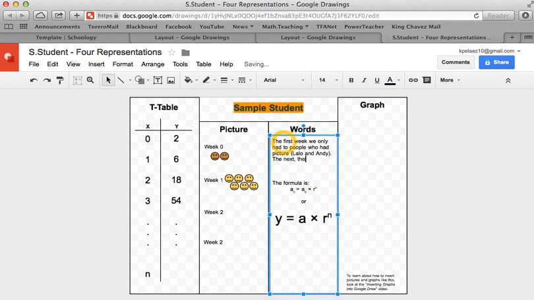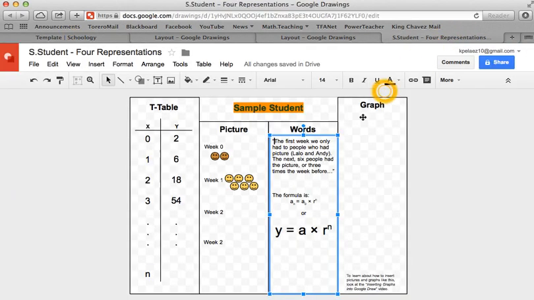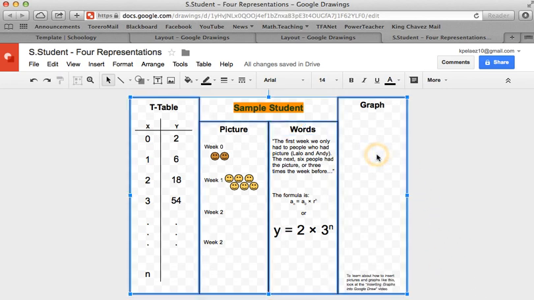The next week, 6 people had the picture, or 3 times the week before. Keep going, dot, dot, dot. I have an example of it on the Schoology if you go back to that. And then the general format is there, or for this example, all I have to do is fill it in. What we start off with is 2. Our common ratio is 3. You can keep this as a to the n or y. We'll talk about the difference later. And the graph. The graph is going to get a little tricky, but I'm going to show you in the next video how to take screenshots and insert those pictures.